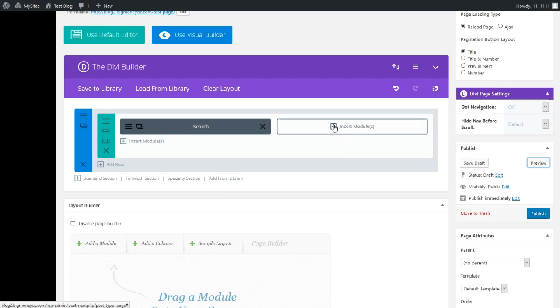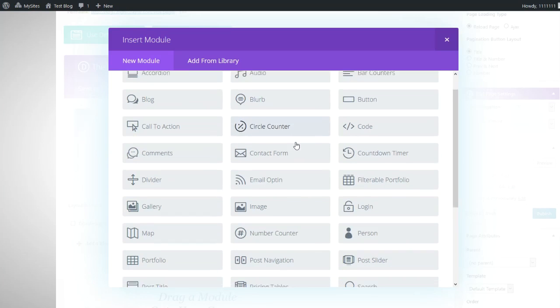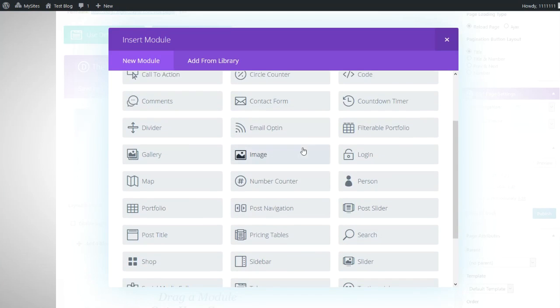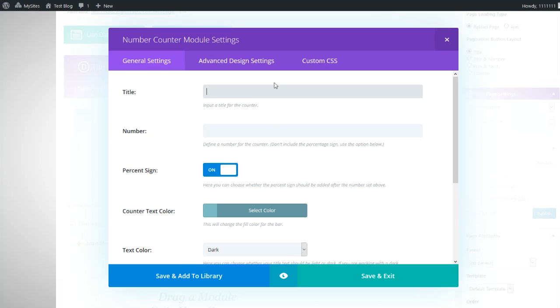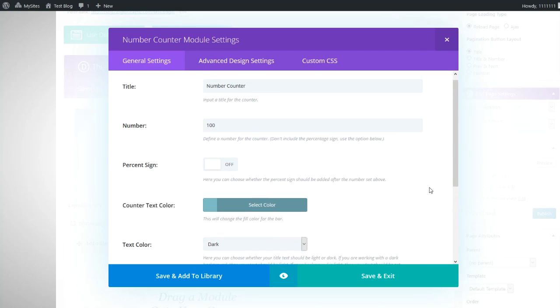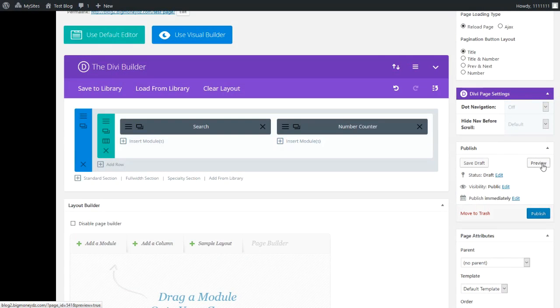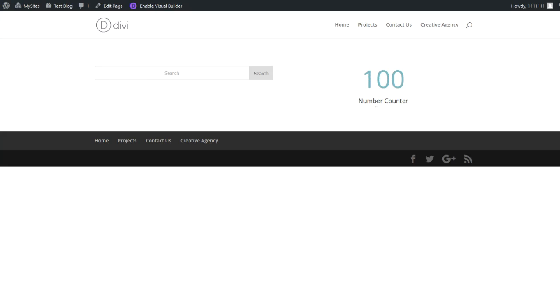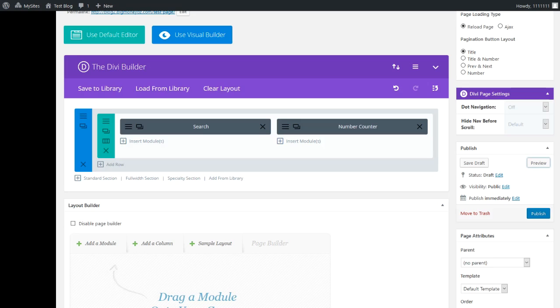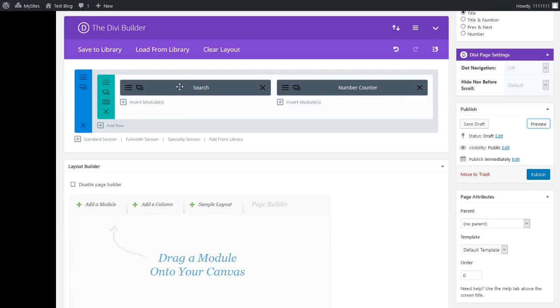Let's add in another module. So we're inserting another module in, and let's put in something like number counter. We'll call this number counter. This will be the title for the number counter, and then we'll put in a number, say 100. Do we want the percent sign on? No. Okay, so now since we have that set up, we'll save and exit, and let's preview this and see what it does. Notice now we have a number counter. Now let's go back to the editor. So that's how we add in modules.